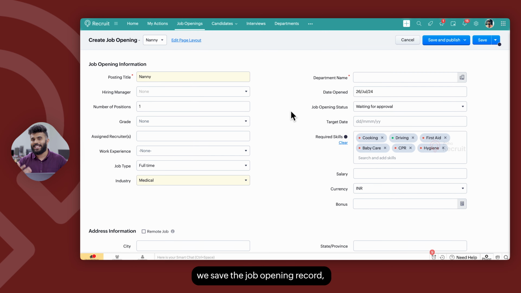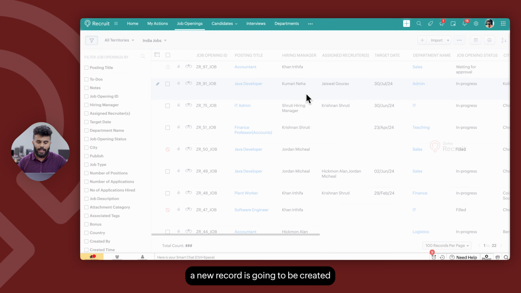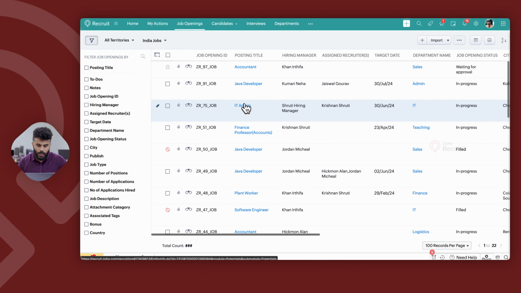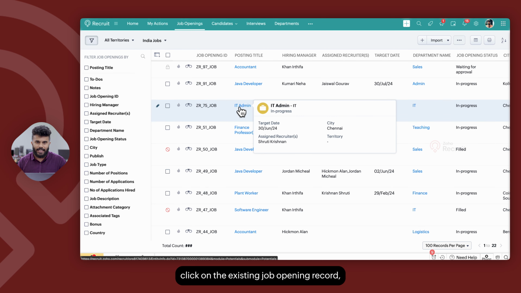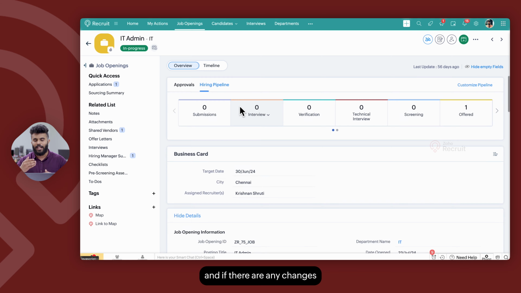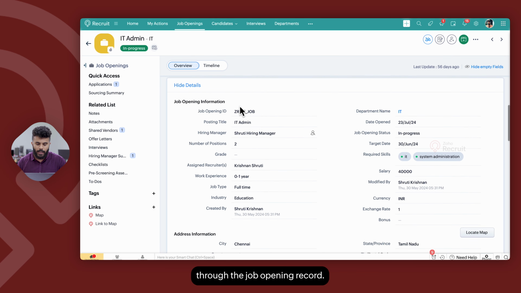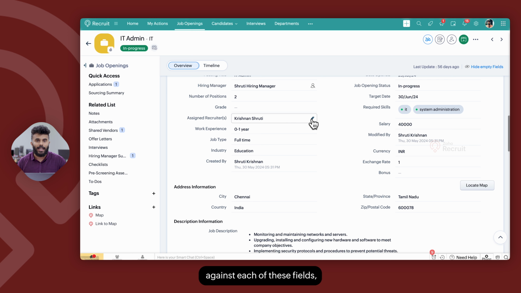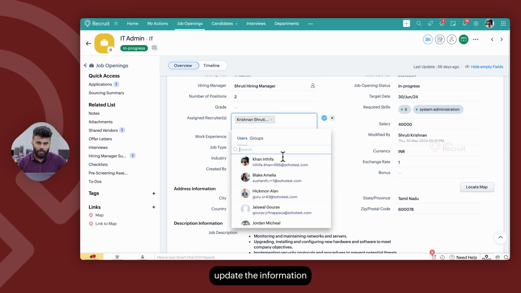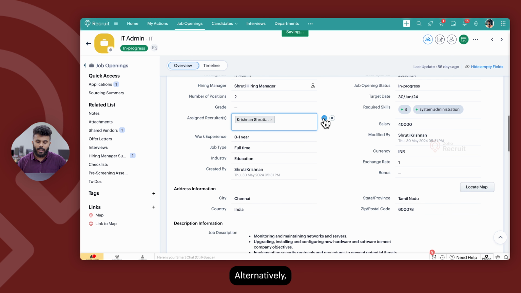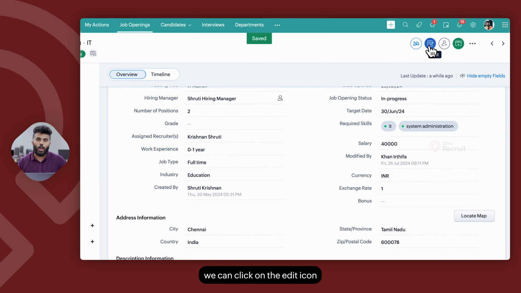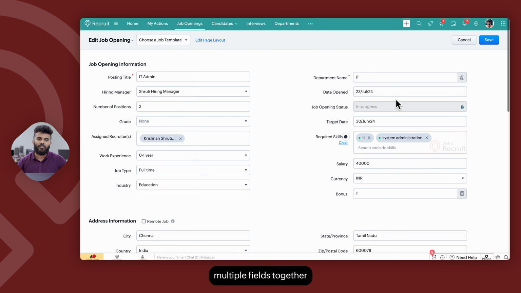Now, let's assume we save the job opening record, at which point a new record is going to be created within the job openings module. So we can go ahead, click on the existing job opening record, and if there are any changes that need to be made, we can scroll through the job opening record, click on the edit icon against each of these fields, update the information, and then save them. Alternatively, we can click on the edit icon on the right top corner of the record, update multiple fields together, and go ahead and click on save.